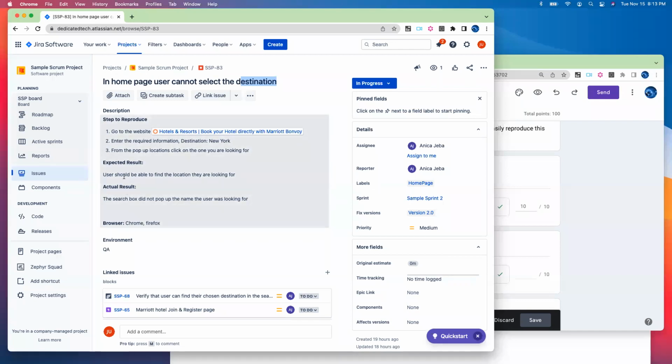Let's read the expected result, which is user should be able to find the location they are looking for. Okay, the search box did not pop up the name the user was looking for. So that is a valid bug. Usually this is the kind of bug you'll never see because it's very obvious. At least it would get caught at the unit testing level, but it's still a bug, right?